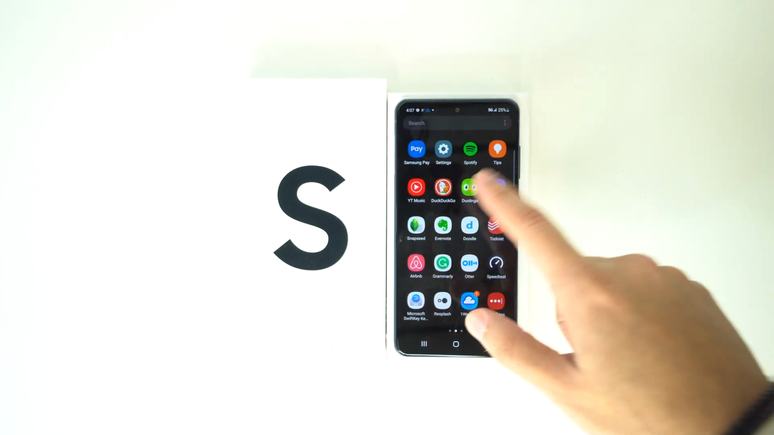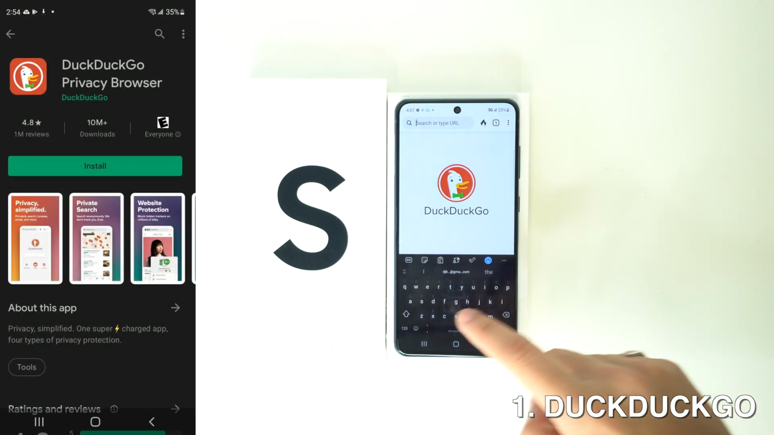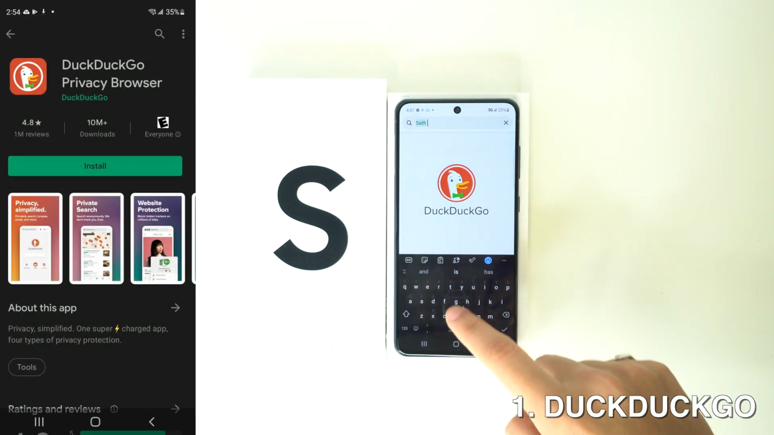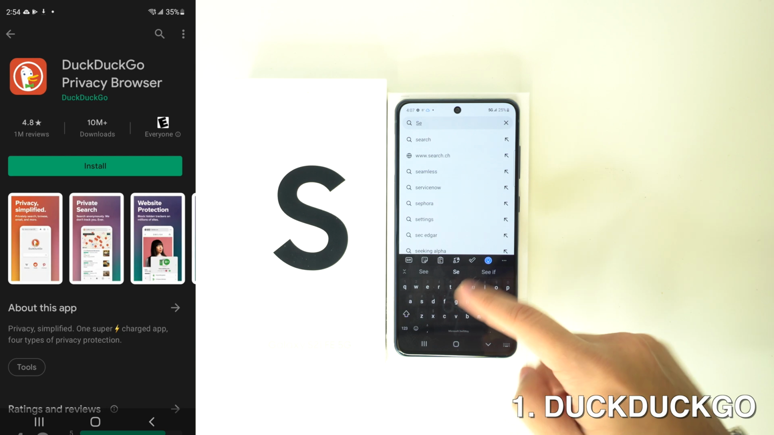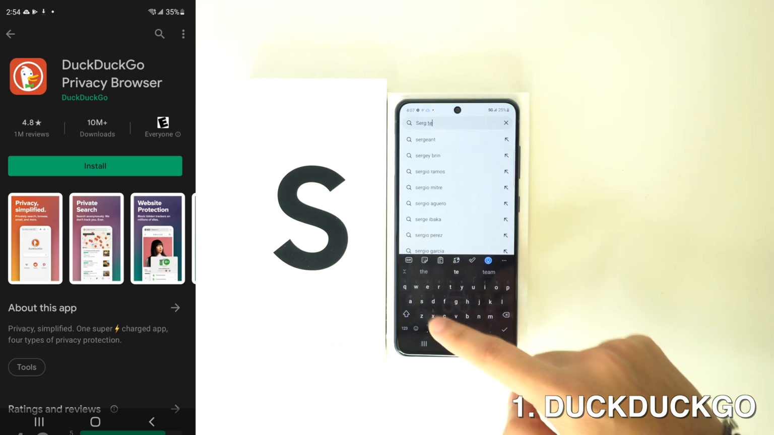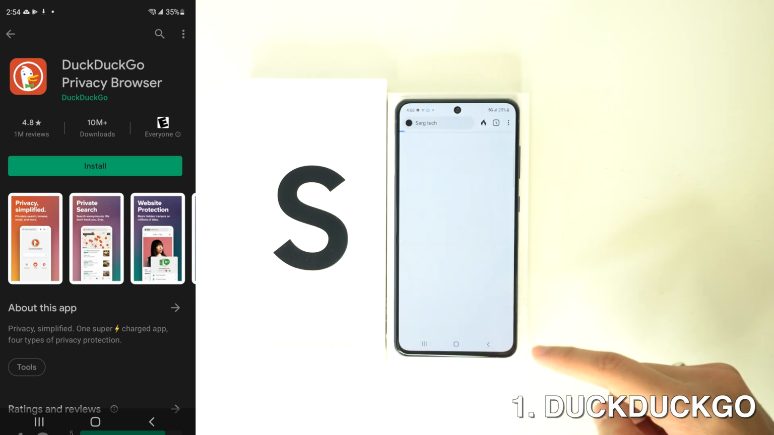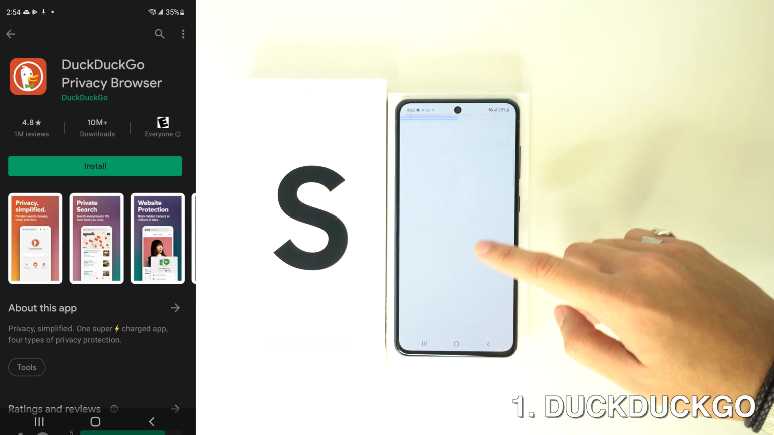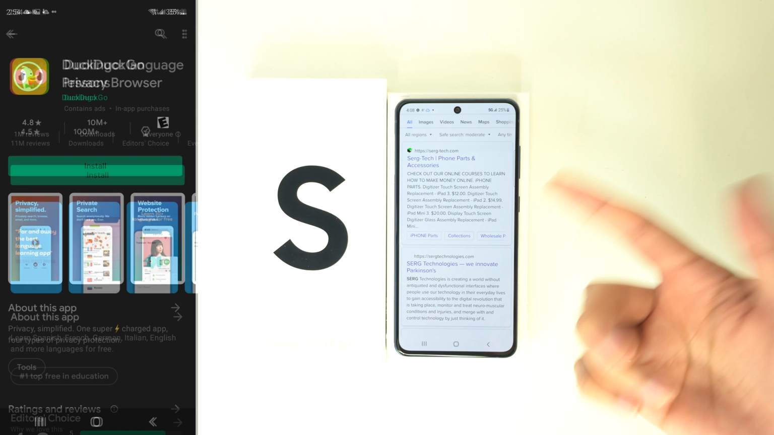So the first one is DuckDuckGo. For this app, I put it on the list because even though Google is an okay option for a browser and it comes installed in your phone, DuckDuckGo is more of a private browser by helping you not get tracked by third parties or get any targeted ads of anything at all.